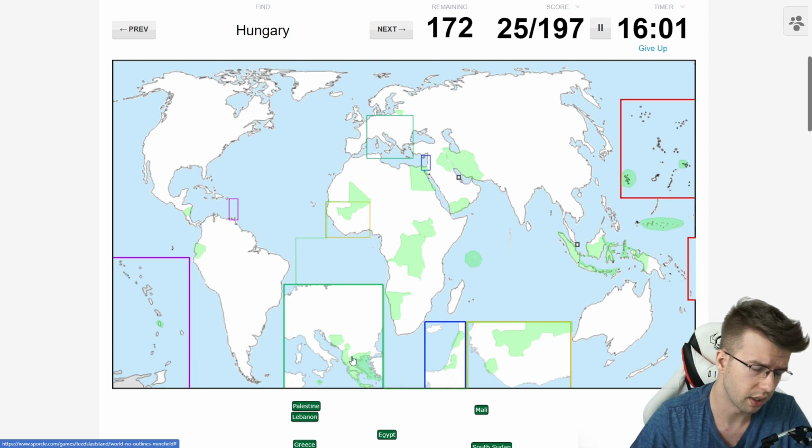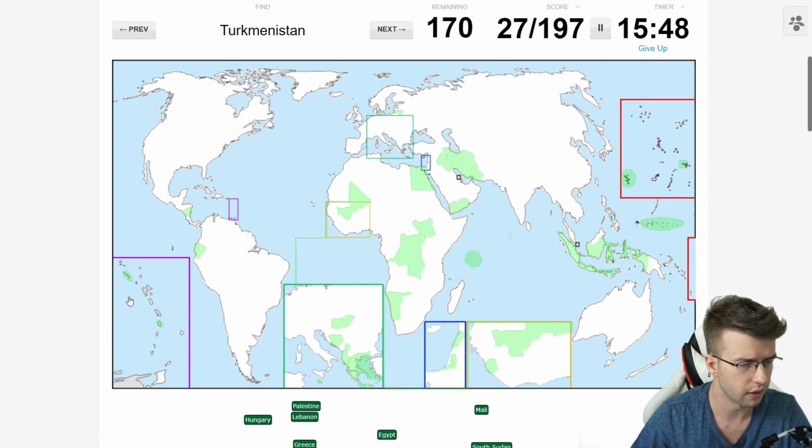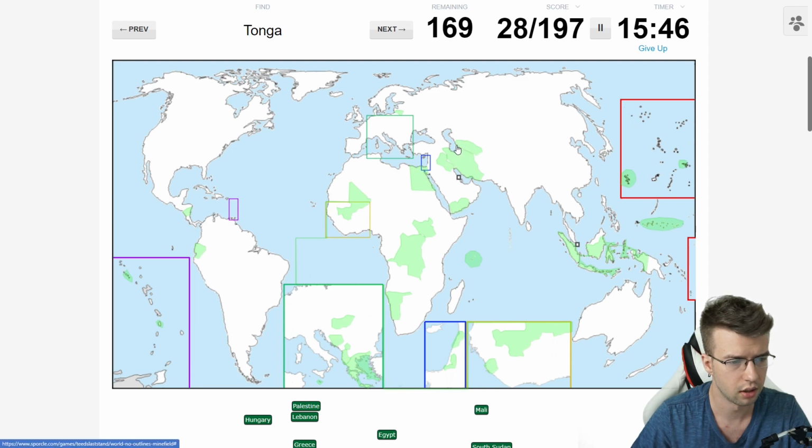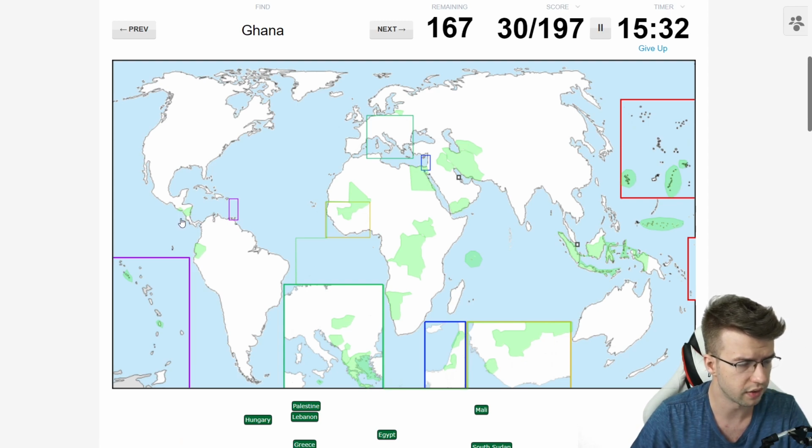Hungary is going to be quite tough. Let's try and visualize. If this is Kosovo, then this is Serbia, and Hungary is about here. Okay, it is landlocked, obviously. St. Kitts and Nevis. St. Kitts, I believe, is the long island, and Nevis is the small one. Right over here, Turkmenistan has coast on this little sea here. Well, little, it's a large sea, but it's little compared to the oceans. Tonga is east of Fiji, right here. El Salvador is the southern bit of coast over here. It's a relatively small nation when it comes to the scale of the world.